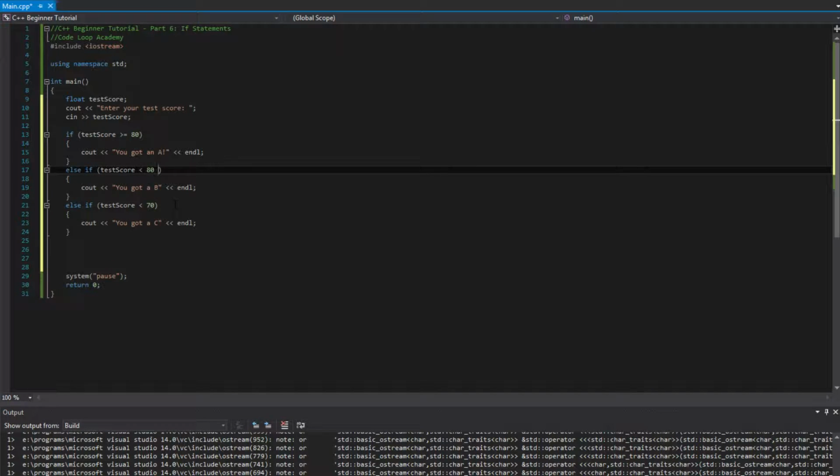This is just a double and symbol, or a double or. This is or. It's the key that's directly above the backslash, or directly above the enter, and it's just shift backslash, and you get these two symbols. The way these work is it's and or. So we can check for whether two things are true or whether either of those things are true. So we can say else if test score is less than 80, or it's equal to 80, for instance, and if it is equal to 80, it'll return true, and if it's less than 80, it'll return true.